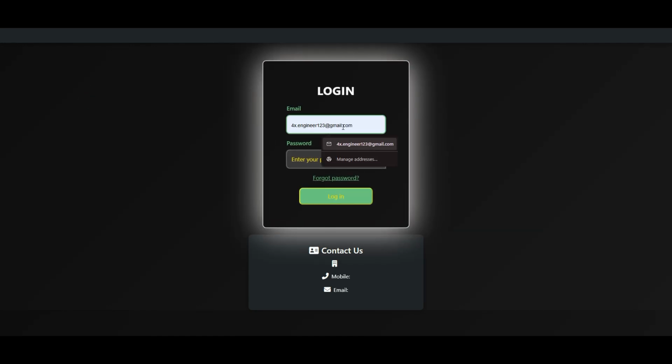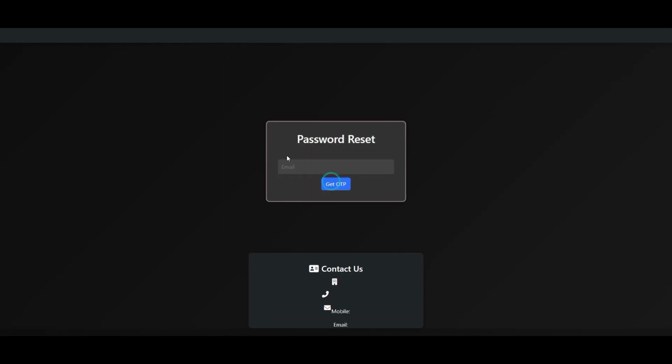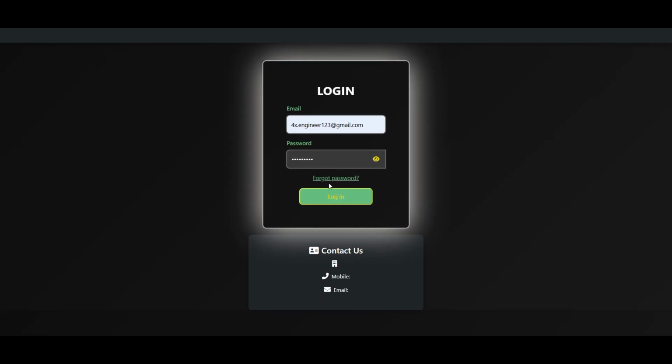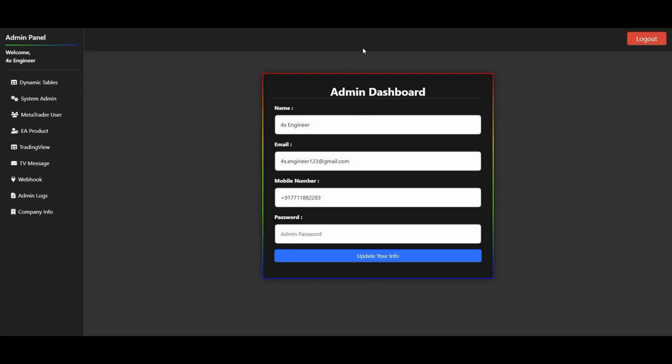or MT5 accounts. Whatever super admin ID and password you have, which will be provided to you, you can log in using that. You can also use the forget password option if you want. Here, when you enter your email ID, the OTP will be sent to your email ID. This is how you can log in. This is the admin dashboard. Here, all these pages are provided to you.